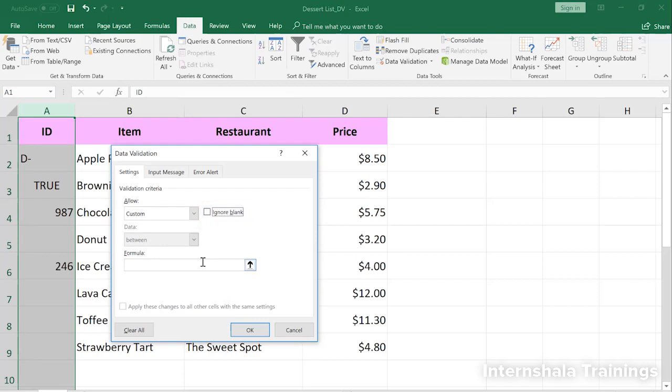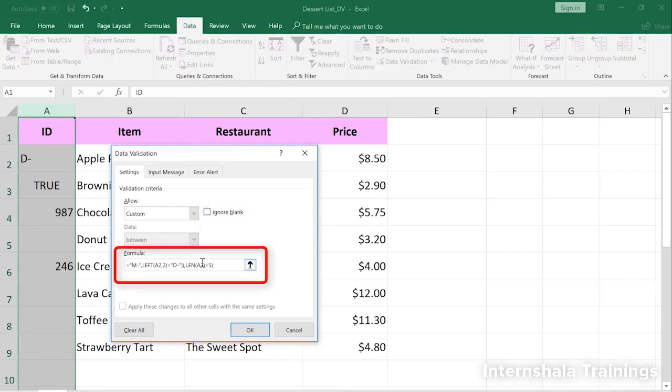Now let's enter our formula in this field. Are we missing anything? Well, remember that we are working with relative cell references. Therefore, we have to insert the cell reference of the top leftmost cell in our data validation formula.